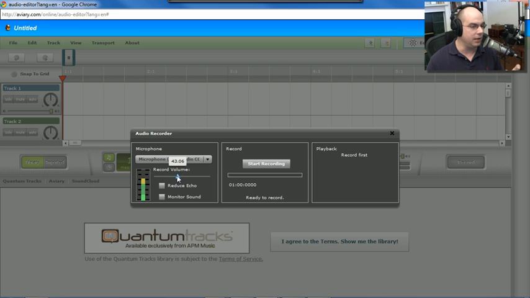I just want the yellow to come up very, very few times, and then I'll never get up into the red if at all possible. So I've got a real good number there. I can reduce echo or monitor the sound that's on here. I don't want to. Let's just record something and see what we get.